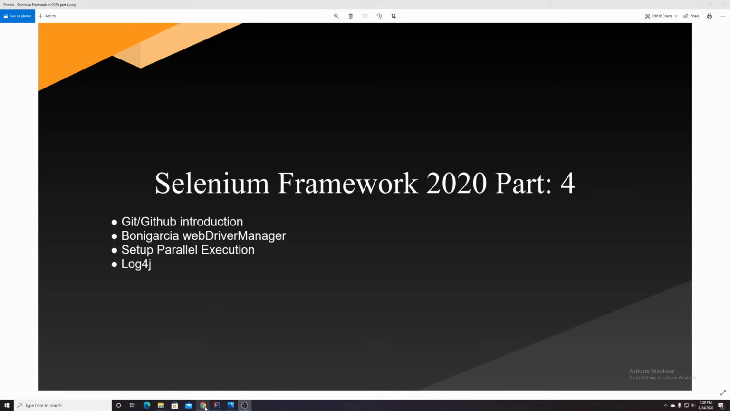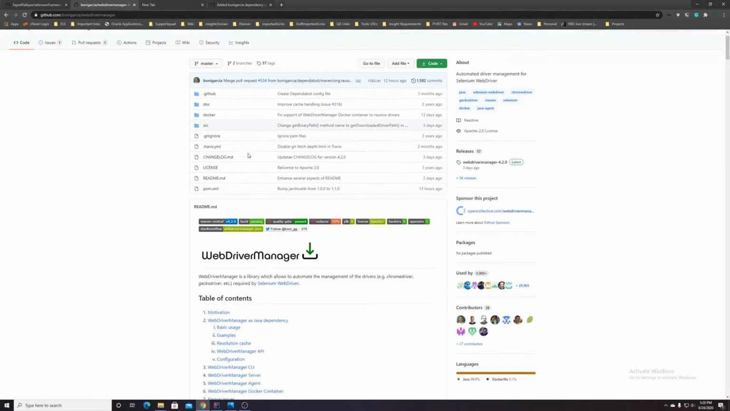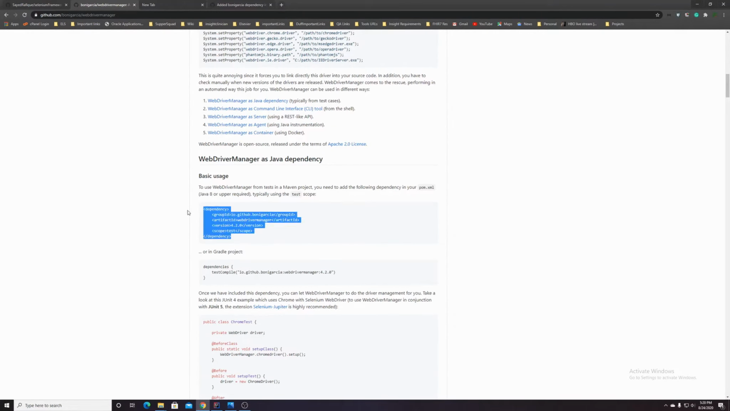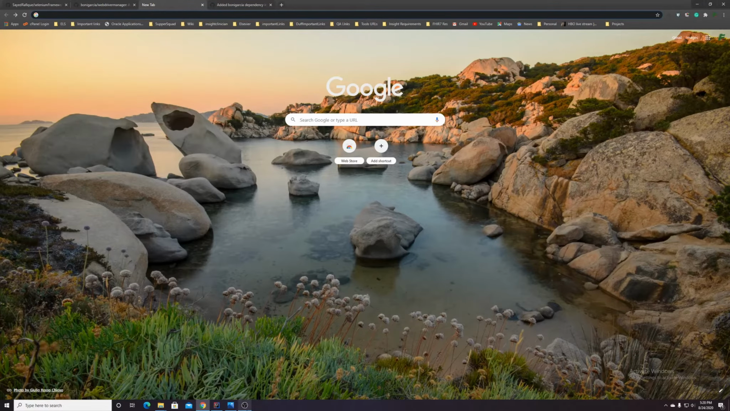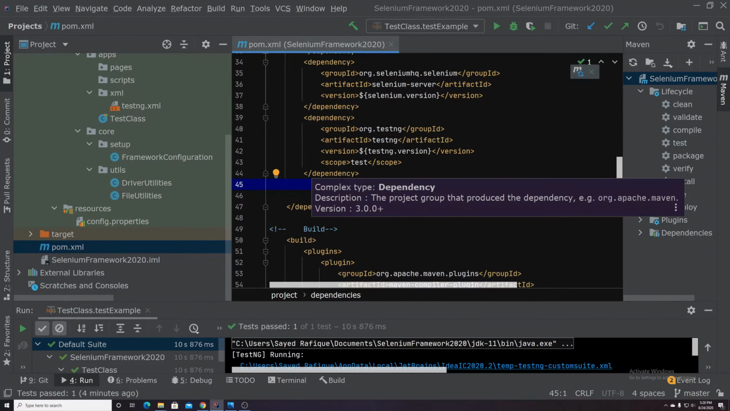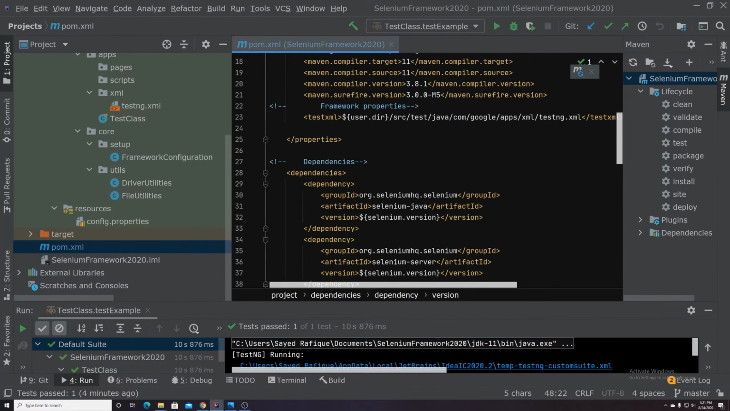Okay, let's open a browser. So here is the Bonigarcia GitHub page. The first thing I want to do is get the dependency, copy that, and put it in our project. So in the dependency section, we're gonna add the dependency for Bonigarcia. I'm gonna create a version for Bonigarcia in the properties.